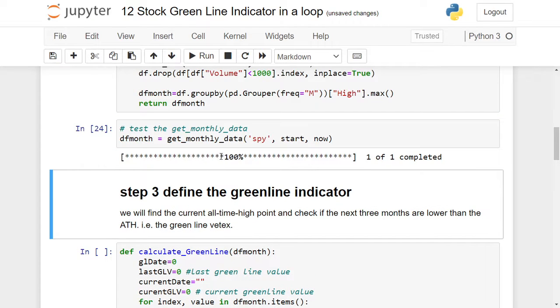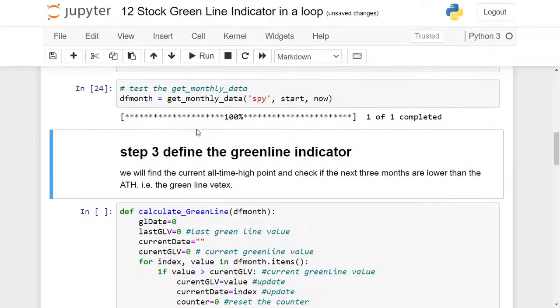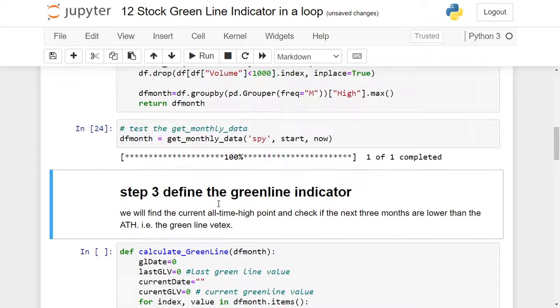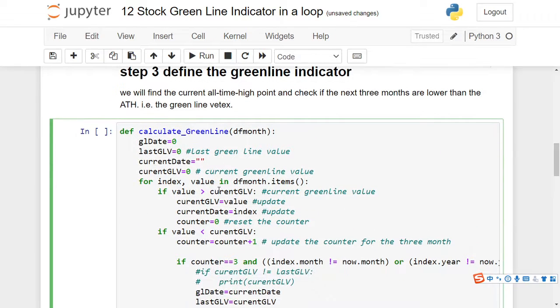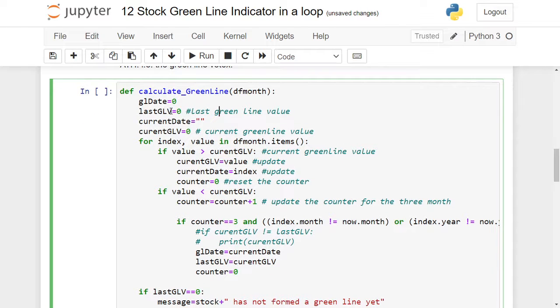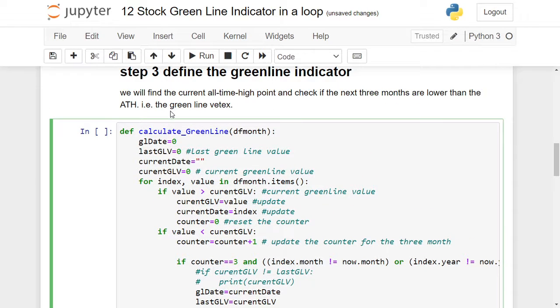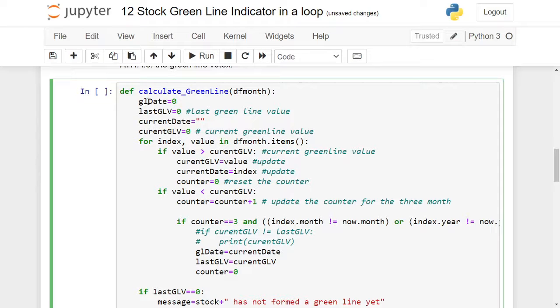So you're going to see we have those data, right? We have those data, and now I'm ready to actually do the calculation of the green line. So what it does is we have the green line data, and the date is 0, and the last green line value will be set as 0, and the current date is empty, and the current green line value is 0.